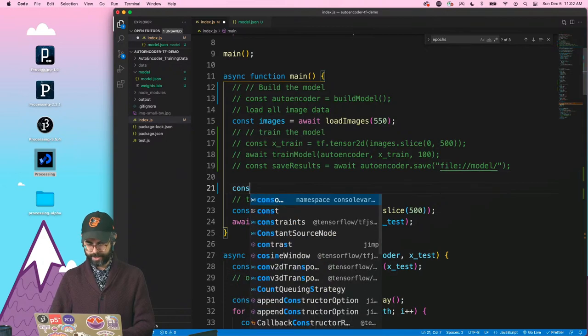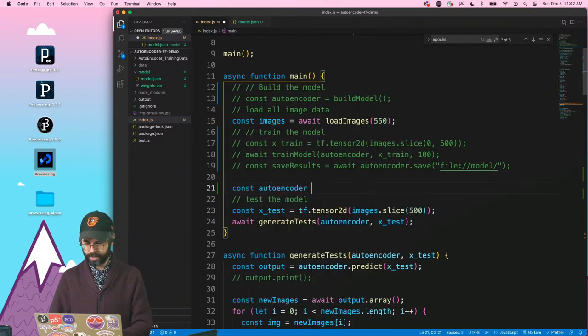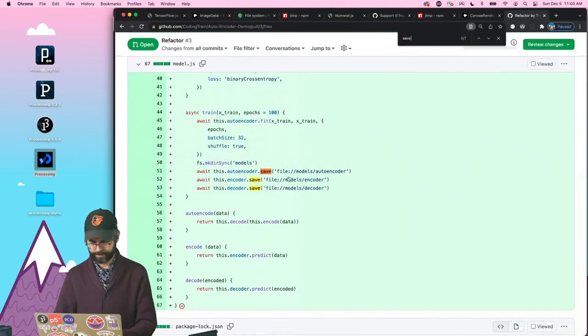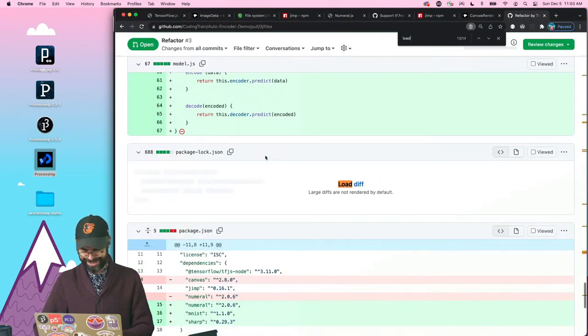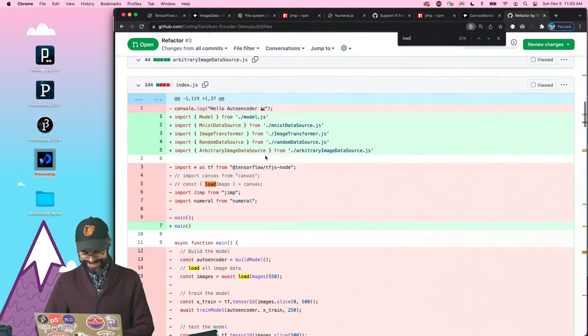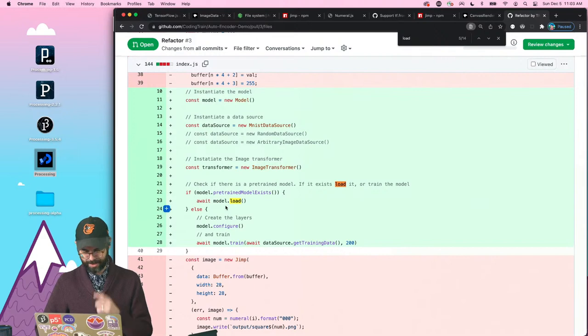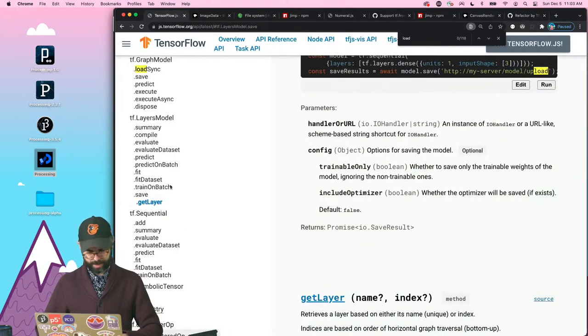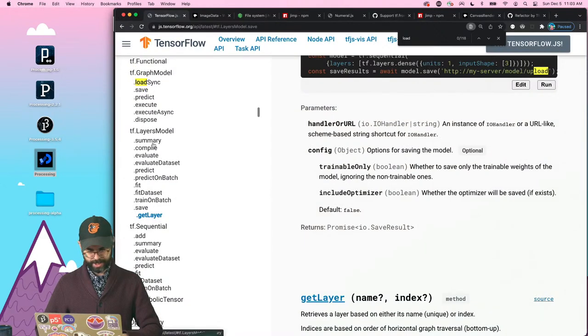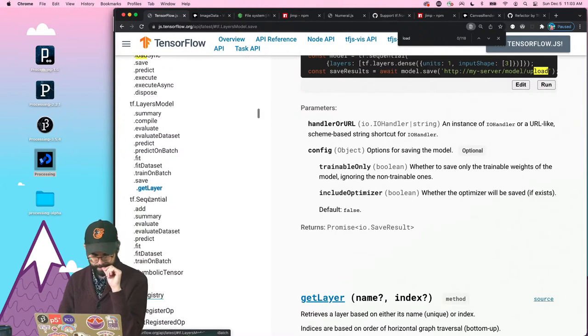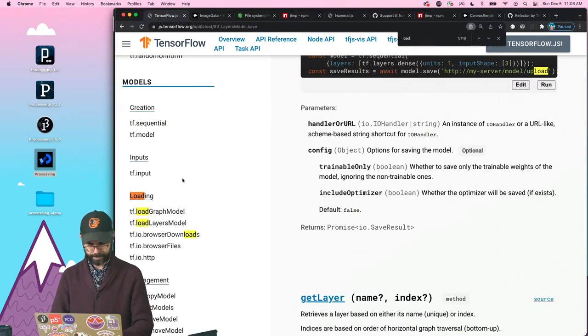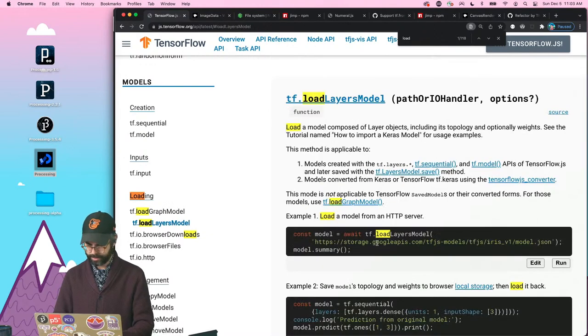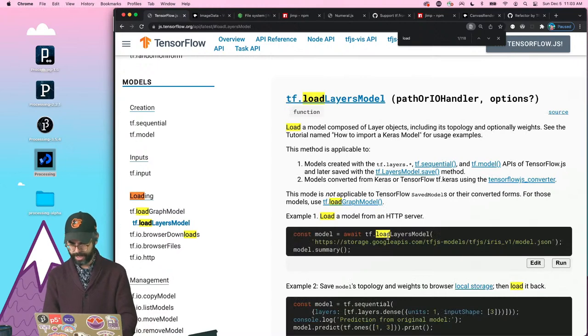And let's see. Can I do const autoencoder equals await? How do I call load? Let's just look in our cheat sheet. This is terrible. I should look in the documentation. Model.load. Huh? I'm confused. All right, let's look at the documentation. So where is load? Save, load sync. I don't need load sync. Load layers model. Okay, that should be it. tf.loadLayersModel. Okay.